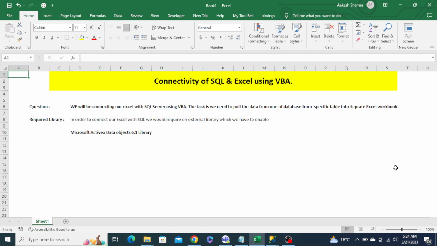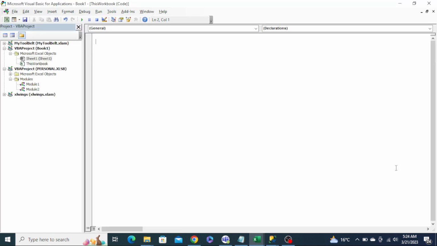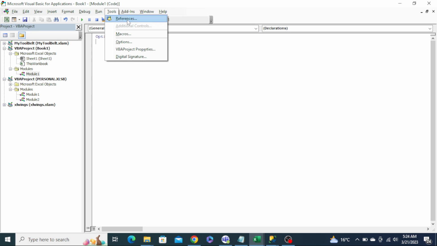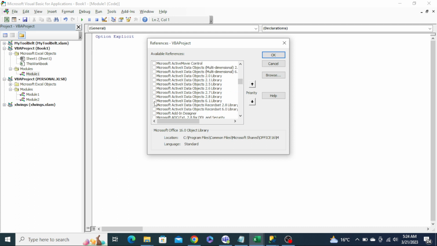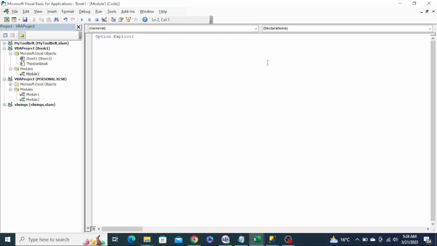All right, so basically you just need to press Alt F11 in order to write your VBA code. Let me add one module, Alt I M. I will write all my code in Option Explicit mode. As I told you earlier, without enabling that library we won't be able to connect our Excel with the SQL. So go into Tools, go into References. Here we will have Microsoft ActiveX Data Objects 6.1 Library. I just click on OK.